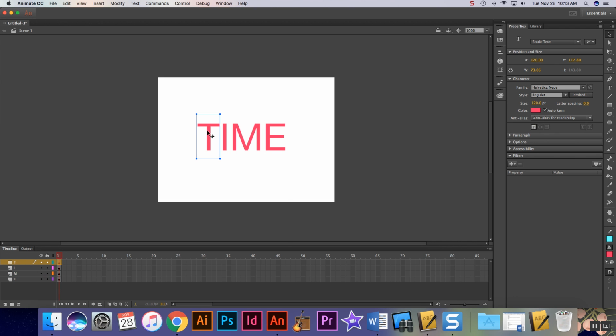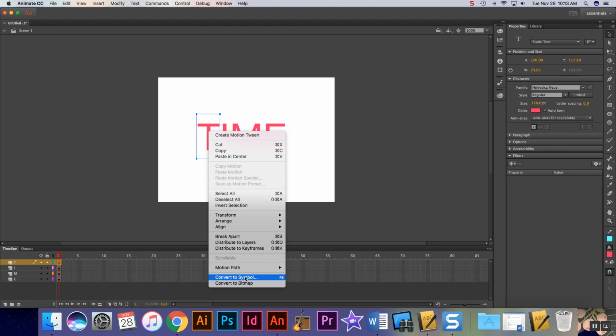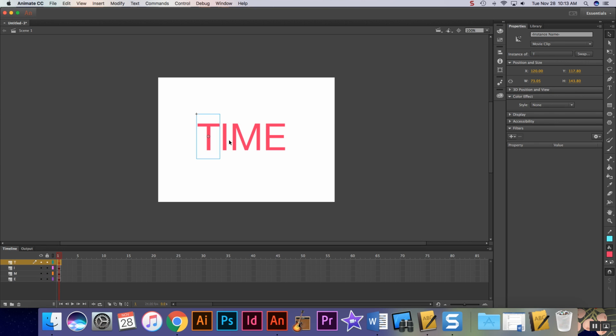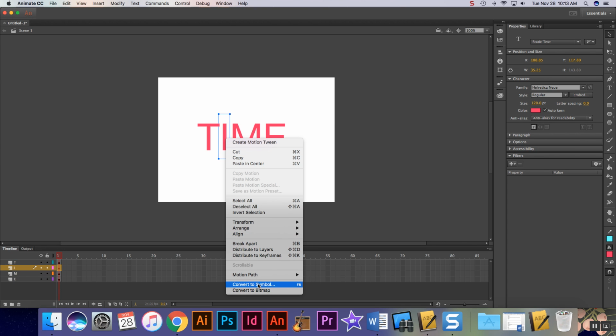Now, for the first one, I'm going to right-click and convert this to a symbol, or it's F8 on my keyboard. And I'm going to call it T and say OK. And I'm going to do the same for the I, the M, and the E.